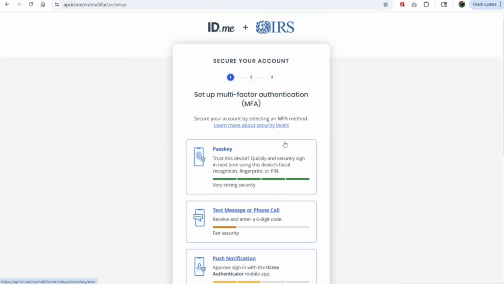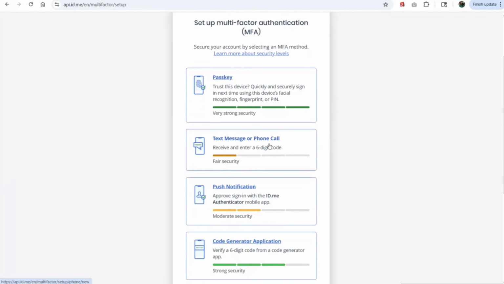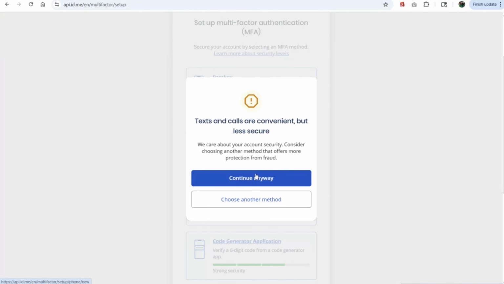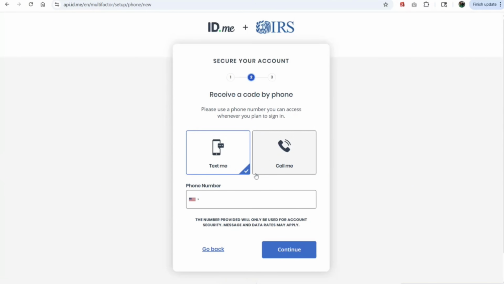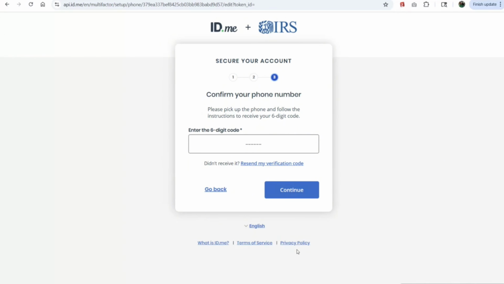Then you can choose your multi-factor authentication method. So passkey is the most secure, then code generator, then push, then text message is the least secure, but that's what we did with this one. So you'll enter your phone number to have it text you. So you enter your phone number, and then enter that 6-digit code.